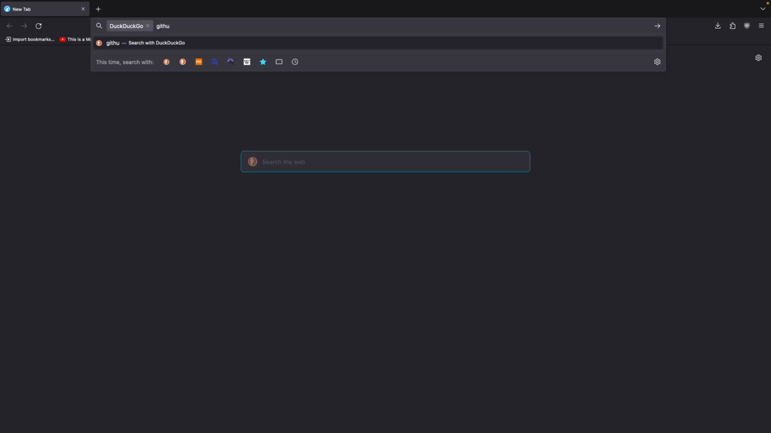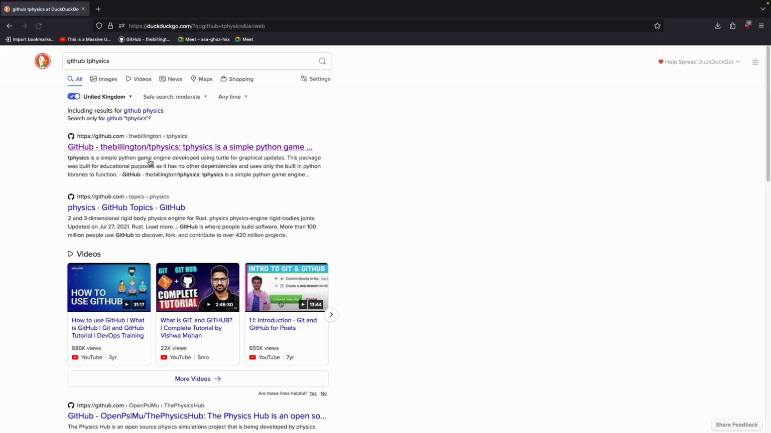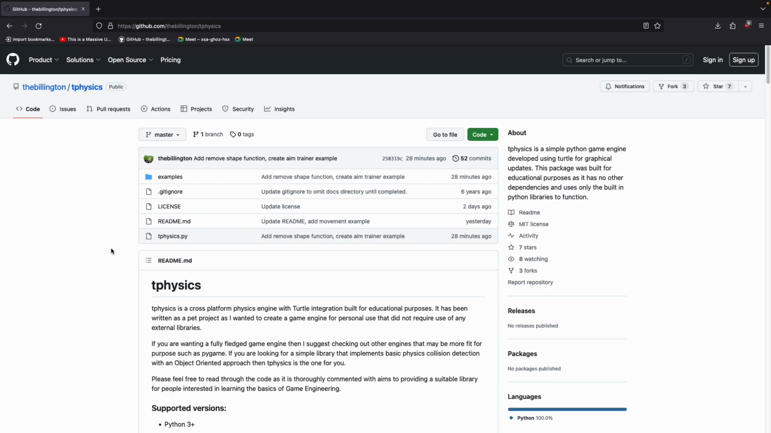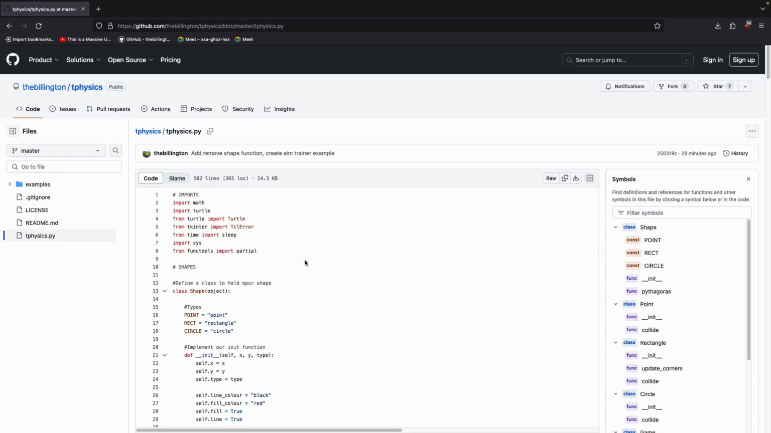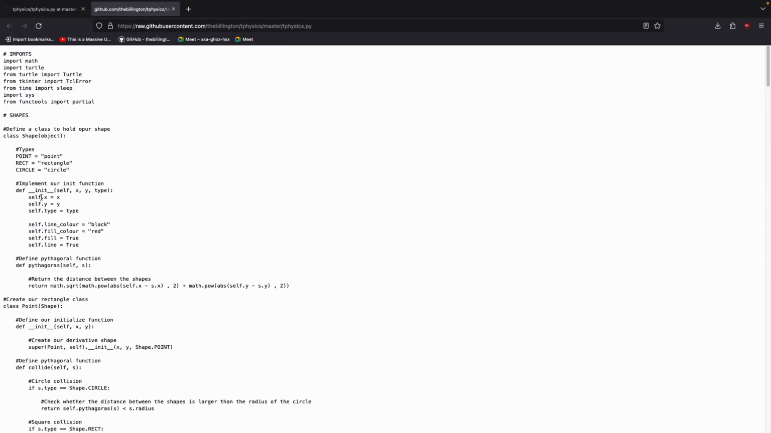So we're going to start out by searching GitHub tphysics. We could also search the Billington tphysics and you should find this link here. Now this is going to open up GitHub, and the thing we're interested in in this repository is tphysics.py. So we're going to go into here and click on copy raw file, or alternatively we can open the file as a raw file and copy all the code from in here.